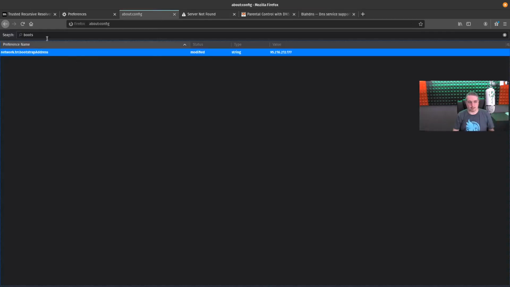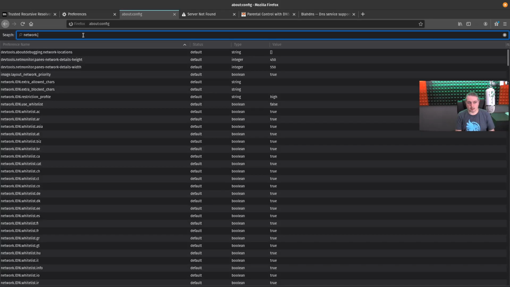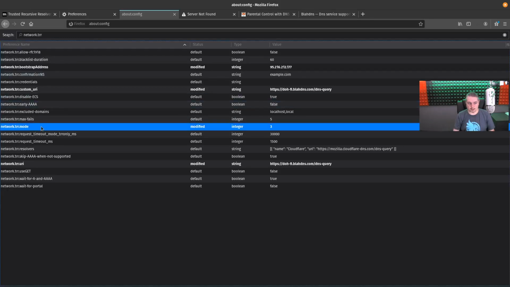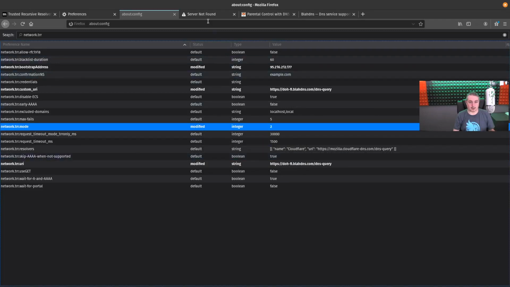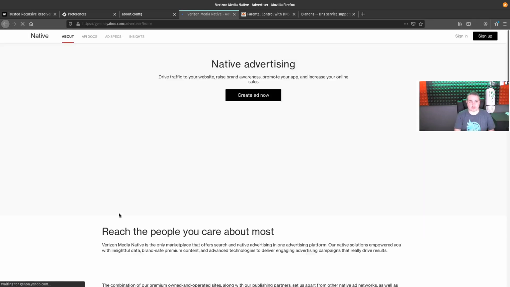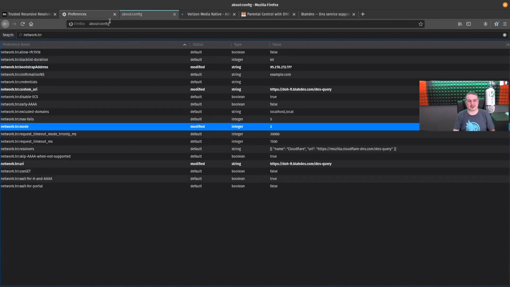And of course, now we can go back over here to network.trr, which is right there. Modify, and if we put it back to 2, which means go ahead and use the local resolver as well. And we go here and hit Control F5, my local resolver does resolve this, therefore it works. Once again, no reboot. I will mention that as well.